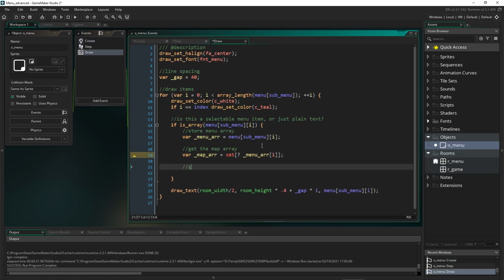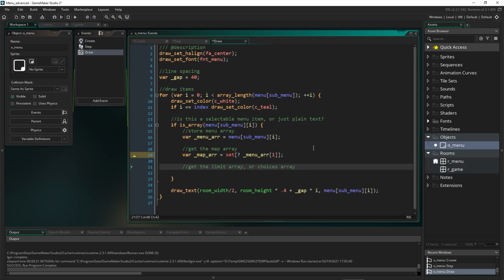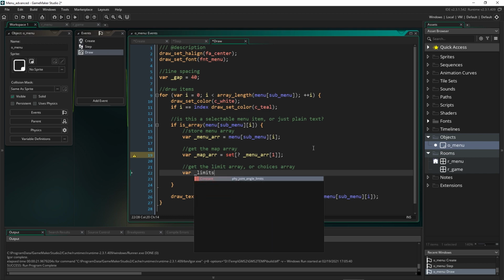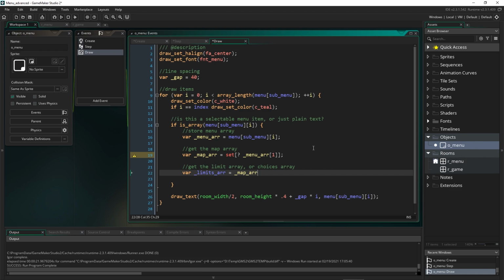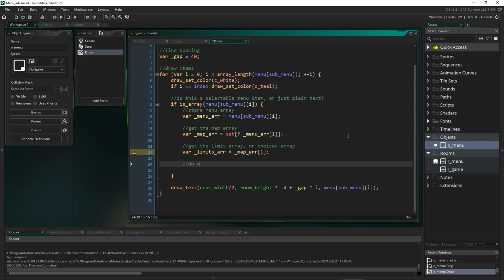So let's get the limit array, or it could be a choices array because it stores two different things. It stores either the limits or the choices, but whatever it is, we're going to grab it. So var limits array is equal to our map array and index one. So remember, we had grabbed our map array here, the whole thing. So now we just want index one of that. Great. So we have our limits array, and now we can test to see if the first entry is an integer. So do we have an integer here or do we have a string? And that will tell us whether we want to display this as a value or whether we need to use it to get the index of the array. So we need to test this value. Do we show an integer or do we show text?